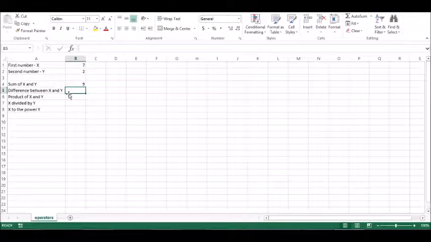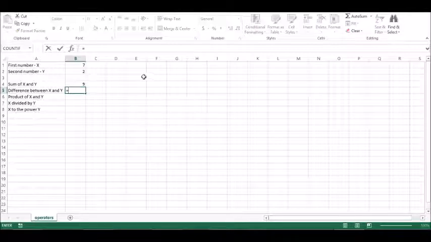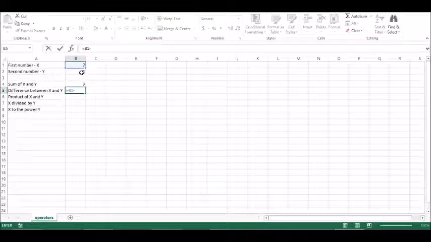Here is the difference, that is in cell B5. I should enter the difference between these two numbers. Difference is actually the value you get after subtracting one number from another. So I'm going to subtract 2 from 7. So I will start with equal sign to introduce a formula, then make reference to 7, then minus sign, then the next cell is B2.